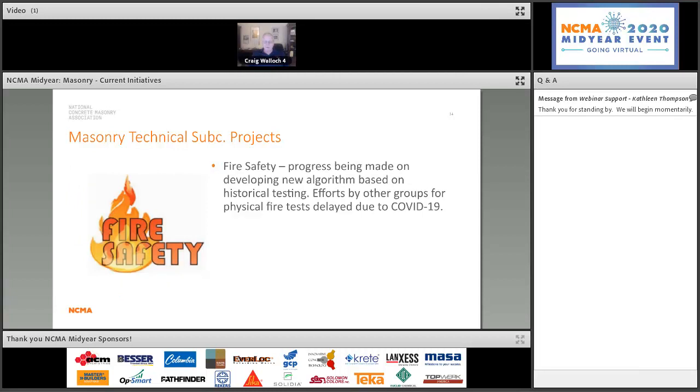The last area of focus that we have is the area of fire safety. Now, as most people know, for concrete masonry, we get fire ratings, right? And the system we have is over 30 years old, and it's basically based on the equivalent thickness of your block, right? So how hollow is it?